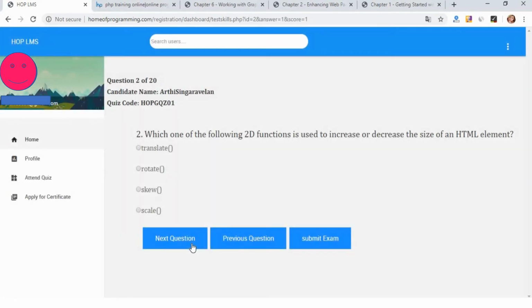Then the second question is, which one of the following 2D functions is used to increase or decrease the size of an HTML element, right? So here, translate, right? This function will move the particular object from a specified location to some other location, right? So the translate function is to move an object from one position to another position, right?